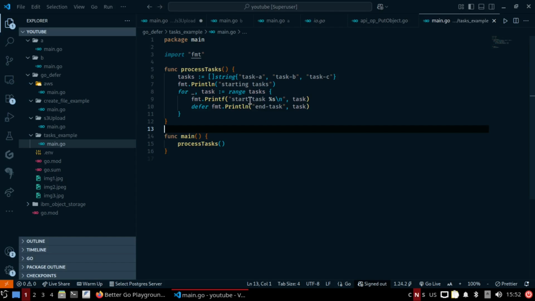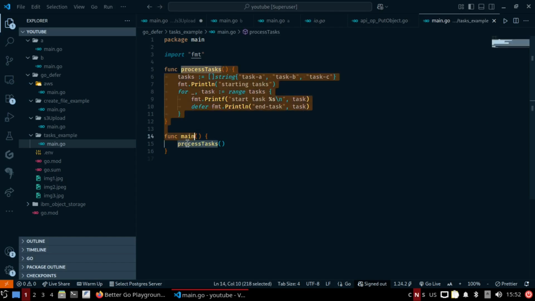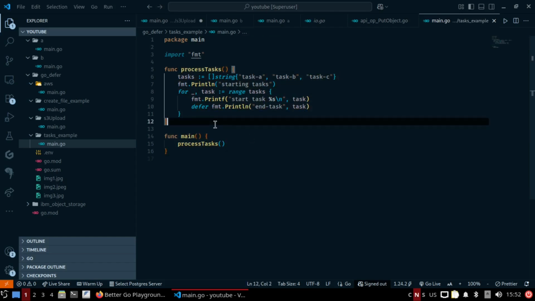Okay, can you guess the output of this program? Actually, what I did is a simulation of a task: a task has to start and a task has to end. So for that, I have started a task here and ended it with the defer. What would be the output?